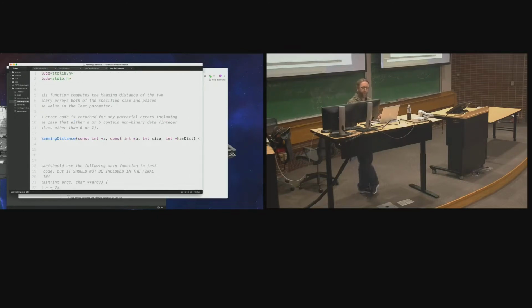It takes two integer arrays, A and B, and the size, they're expected to be the same size, as well as a pass-by-reference value, hamdist. That's so that it can return an error code. This function computes the Hamming distance of the two binary arrays, both of the specified size, and places the value in the last parameter. An error code is returned for any potential errors, including the case that either A or B contain non-binary data, so if they contain 2 or 5 or negative 10, then we're going to return an error code because that's not binary data. Integer values other than 0 or 1, or any other issues that might come up.